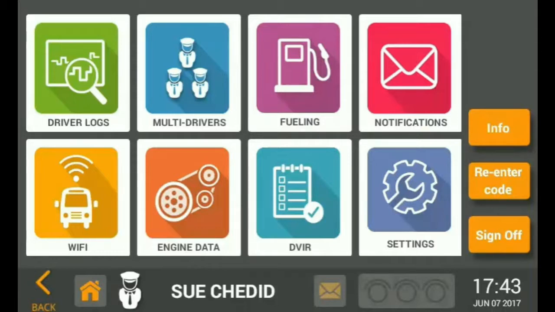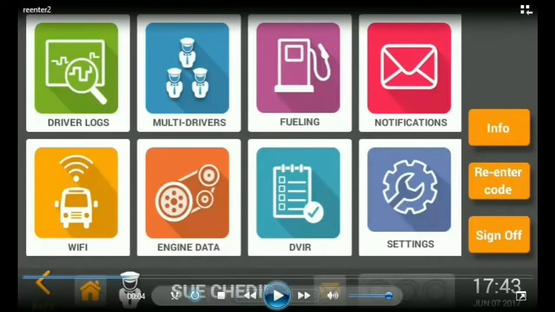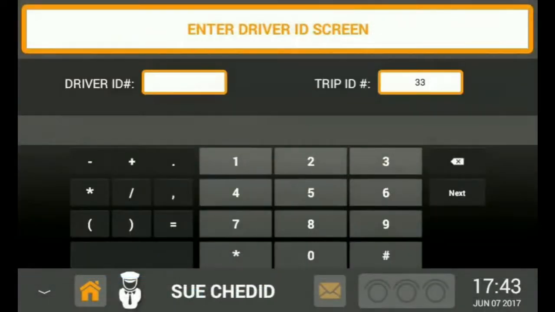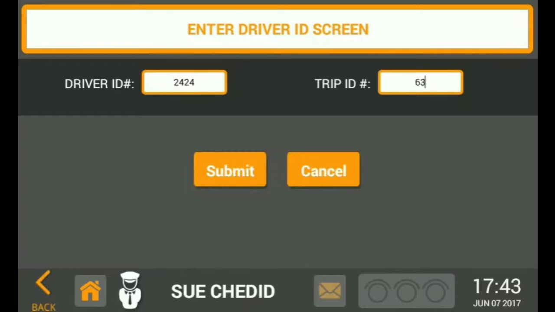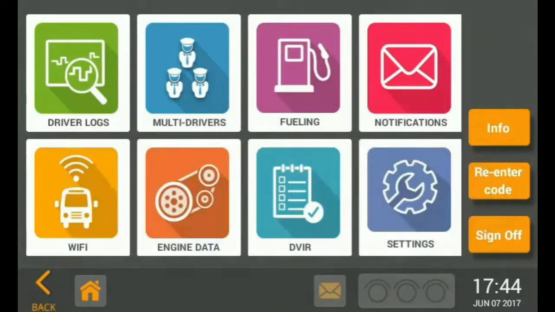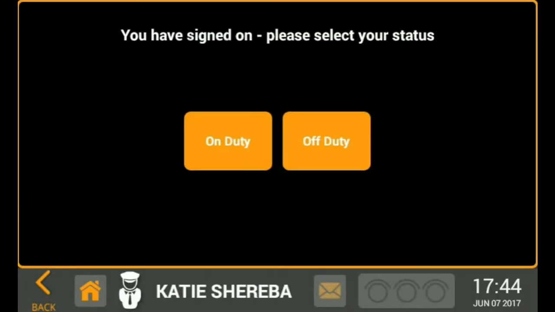If you look at the bottom of the screen, pay attention to the name being displayed. If it's not your name, you need to let the system know you are now the operator of the vehicle. So you would tap the Reenter Code button. You'll enter in your driver ID, enter a trip number or change a trip number, and submit. The pop-up for on-duty or off-duty will appear, so you can select your status, and then your logs will be downloaded. And then ultimately your name will be displayed at the bottom of the screen.